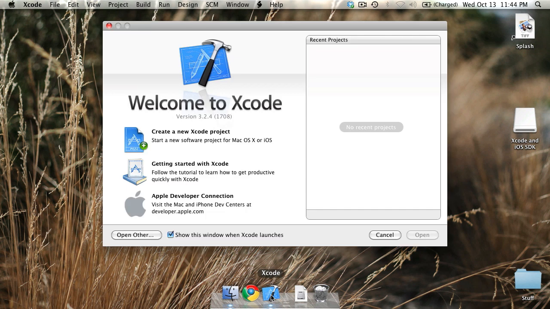So this is the typical Xcode welcome screen. It has a list of your recent projects when you have some. So that's really nice and handy to get straight to your project straight away. You can create a new Xcode project just from this button here. There's a whole bunch of getting started documentation Apple provides. We'll have a look at that in just a minute.